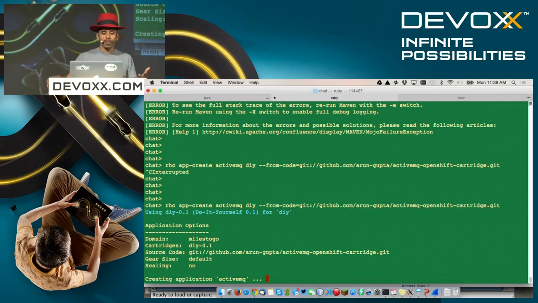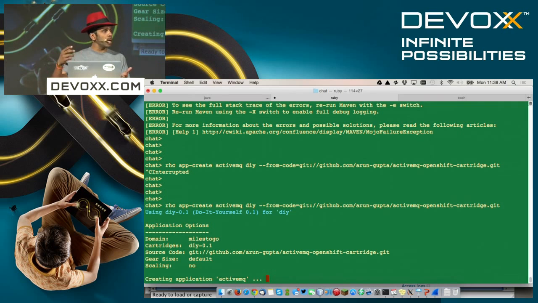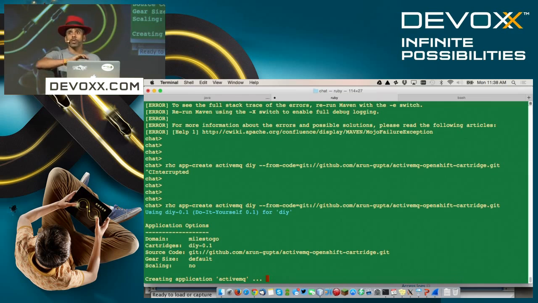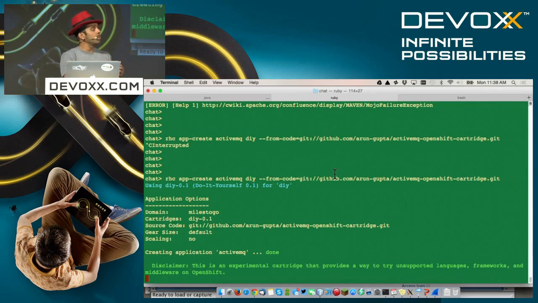or do-it-yourself cartridge. So I wrote a simple cartridge, and as part of that, all I do is download ActiveMQ 5.11.0, configure it, and change the ports and IP addresses that are required to match the OpenShift requirements. But now, basically, I'm just spinning up an ActiveMQ instance on OpenShift live. So literally, that's what it's doing right now. Once the ActiveMQ instance is running, I'm going to use a simple client to send pub/sub messages to that ActiveMQ instance.